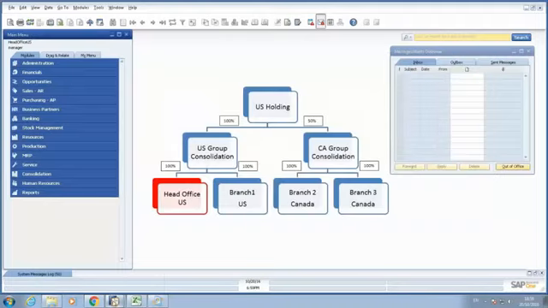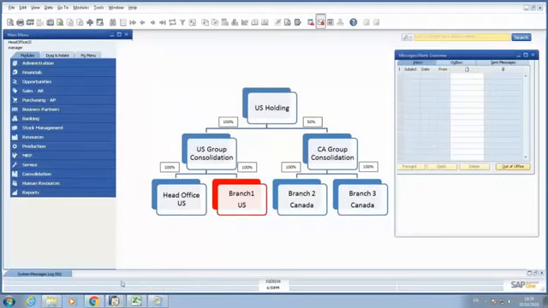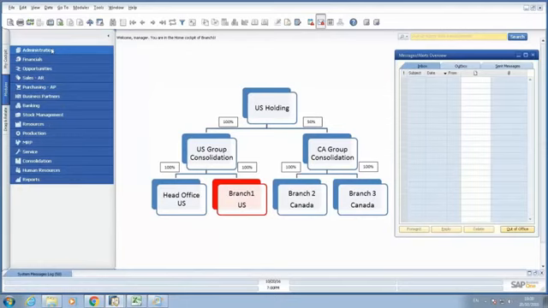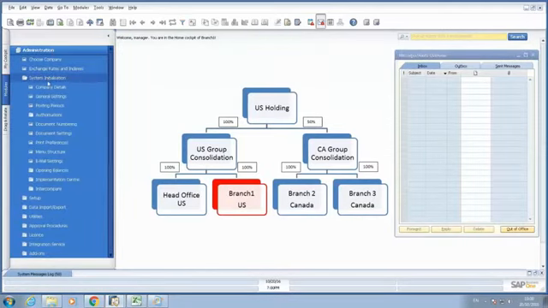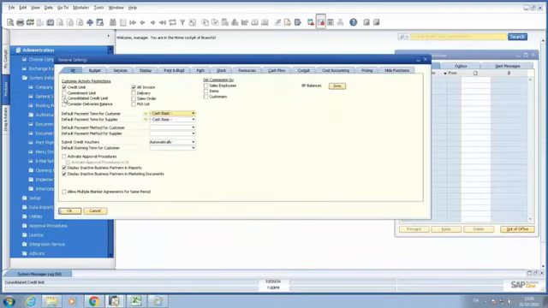I'm going to do the same for my branch number 1. I'm going to go under Administration, System Installation, General Settings, and again I'm going to select Consolidated Credit Limit and update the information inside of SAP Business One.